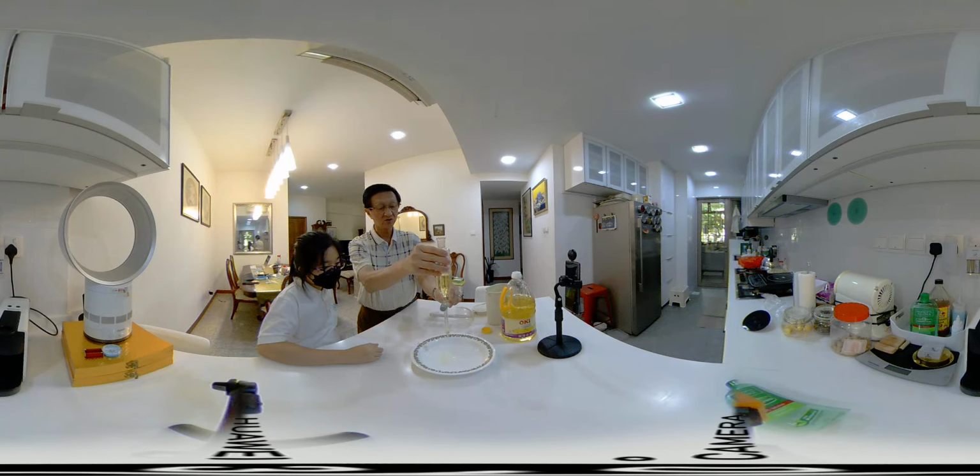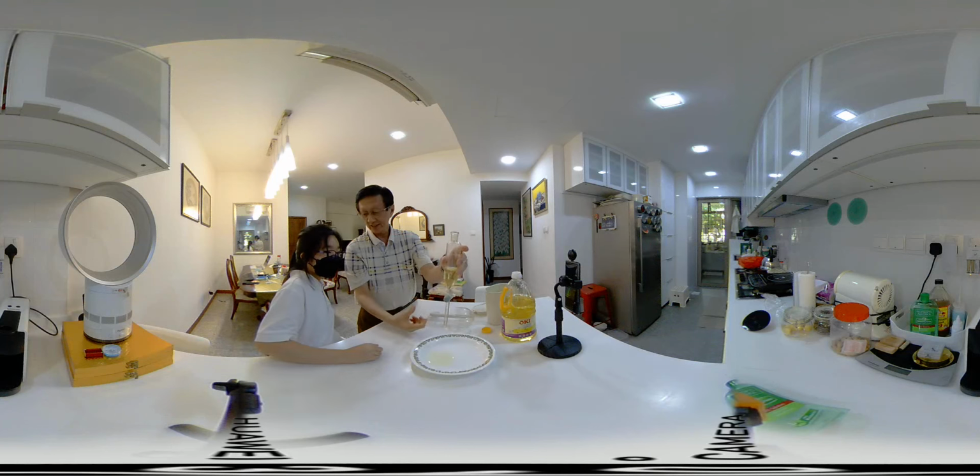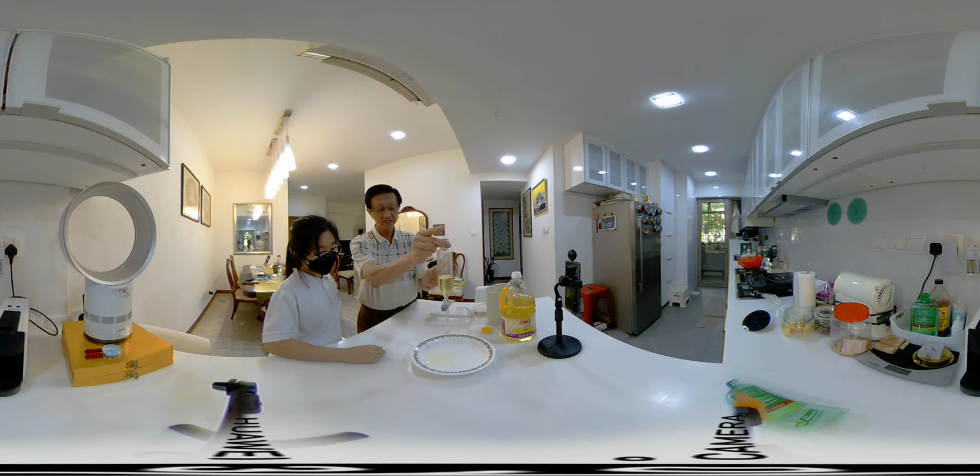Now there is no more water, right? So if there is no more water, we then take another container to take the rest of the oil. So this is called a separating funnel.